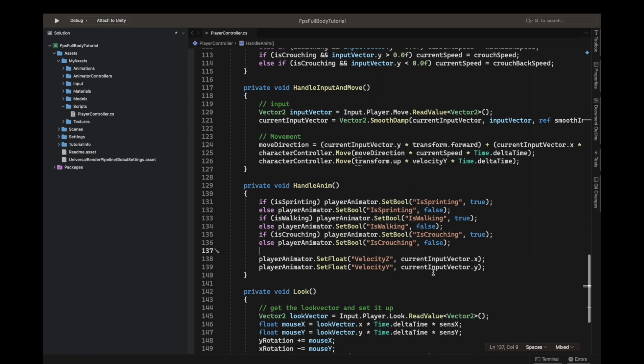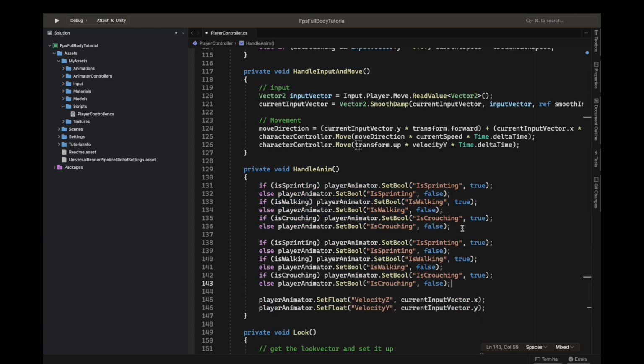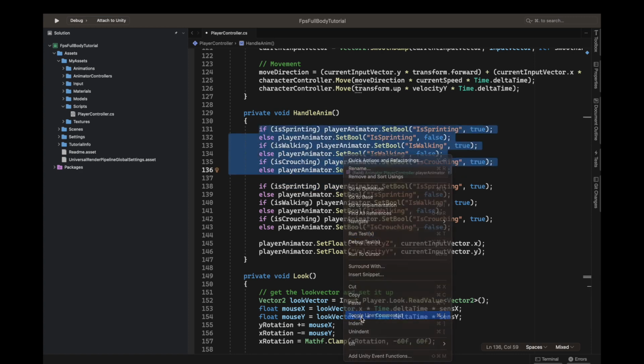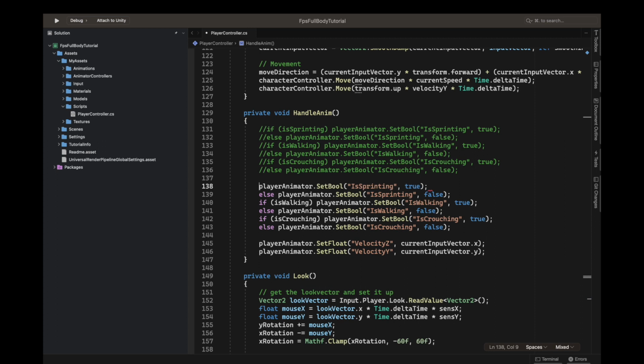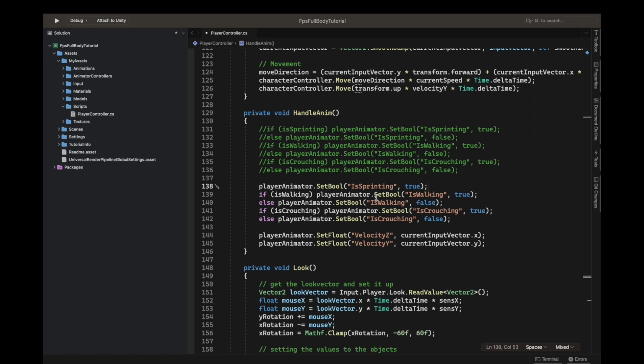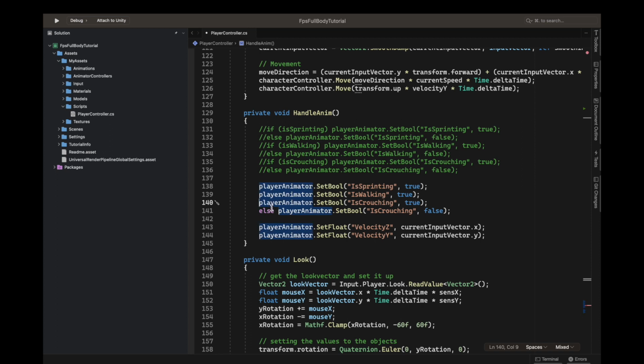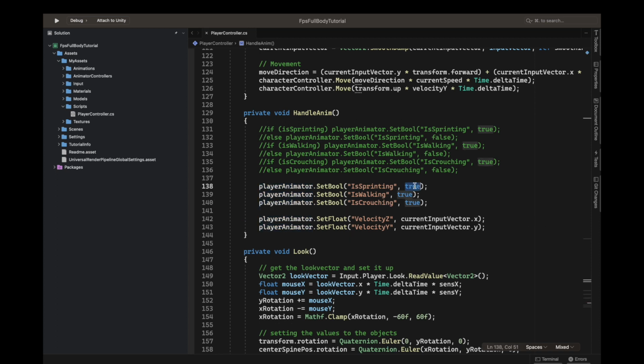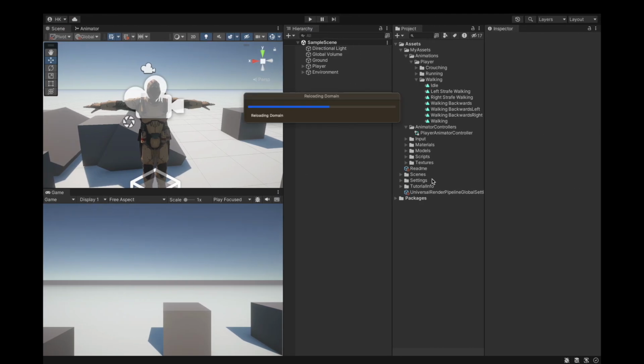So here in the handle animation function, we're currently doing really unneeded ifs. So let's do a duplicate. Comment out this one. I thought it would be a better idea to just set the bool to our own is sprinting bool. So if is sprinting will be false, so you get to delete the ifs, just write player animator set bool is sprinting. Let me just show you. Okay, so this is the end result you should have. Just change them with is sprinting, and this one with is walking. This one with is crouching. So that looks better. Don't need to do ifs. It's already set with bools.